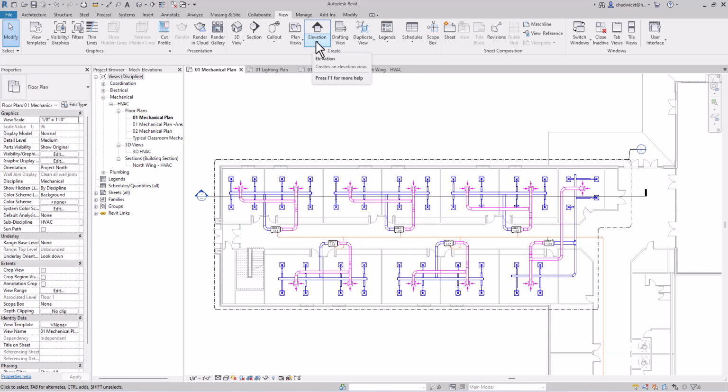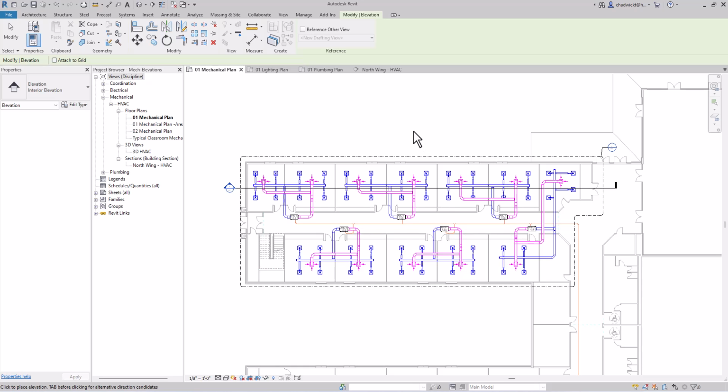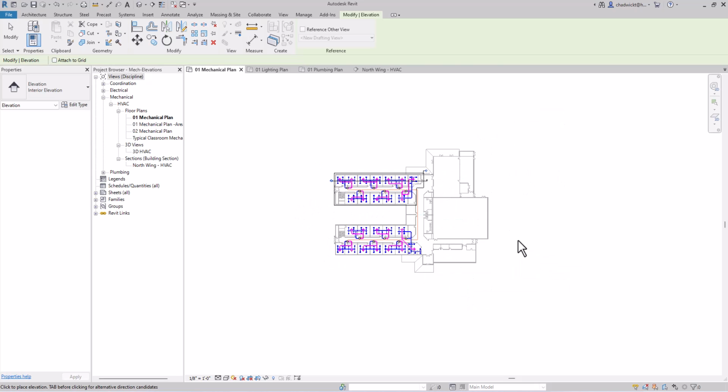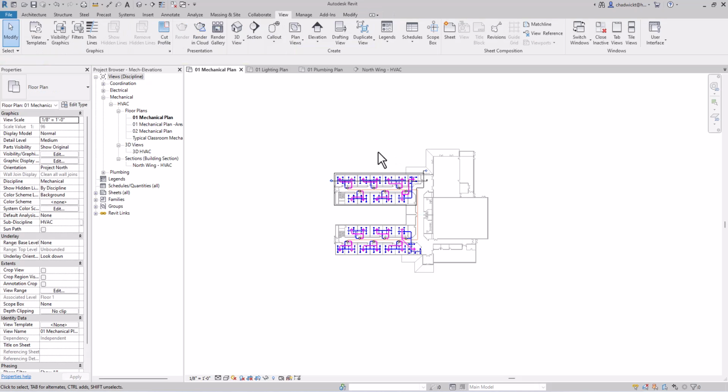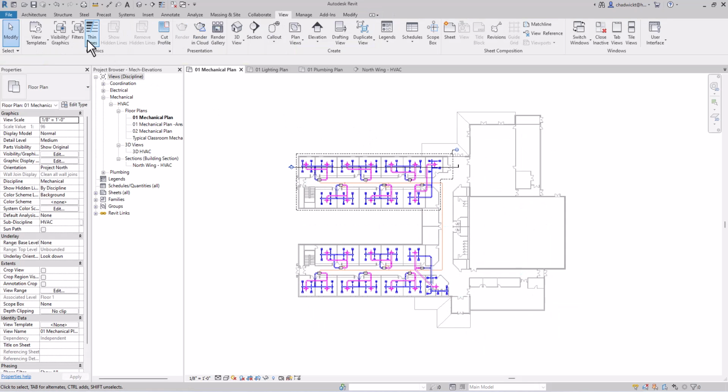Next, I'm going to create an elevation view. I'll start by selecting the elevation command, and I want to set this to an interior elevation since I'm going to be inside the building. Now I'm noticing that as I'm moving my mouse around on screen, I'm not seeing any sort of preview for my elevations. I'm also noticing that the original elevation markers outside of the building are not showing, so I'm going to turn on the display of those by going into Visibility Graphics.